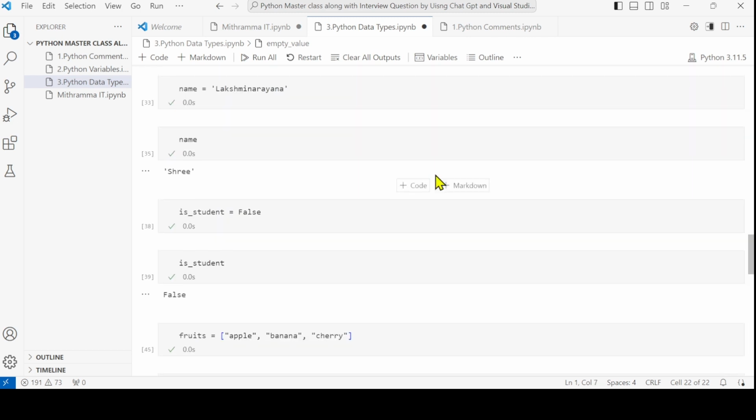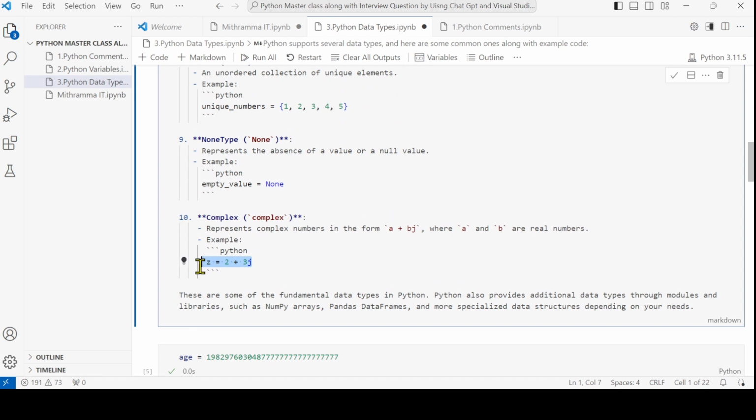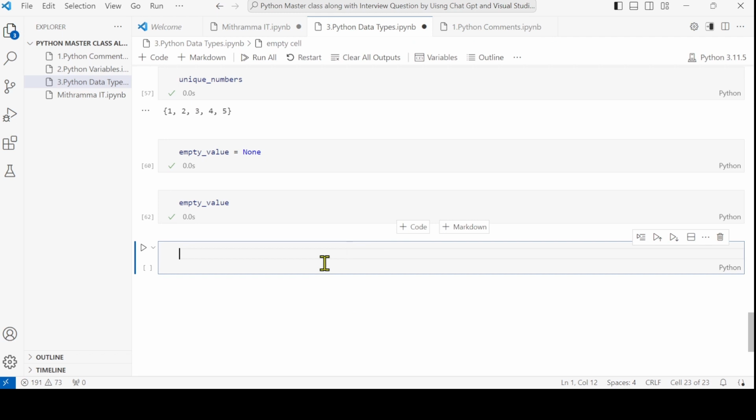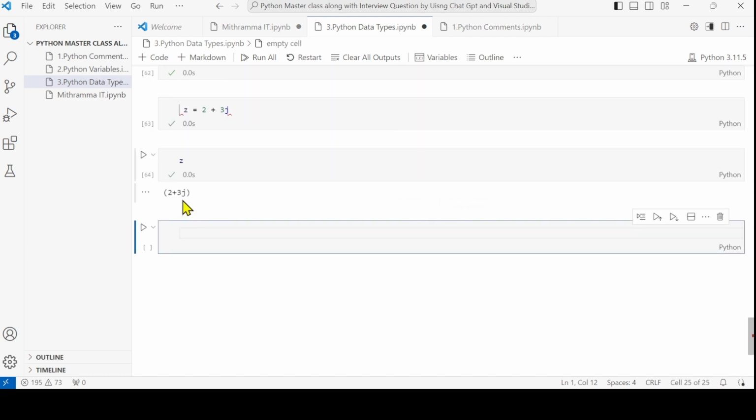Okay. Next one is complex. Now take a complex and take this code and paste it. Here z is equal to 2 plus 3j. When z is equal to, it gets the value complex in this format, right? This is called a different type of data type.